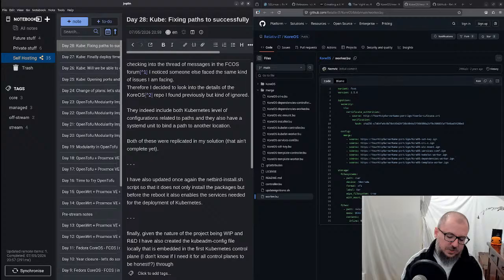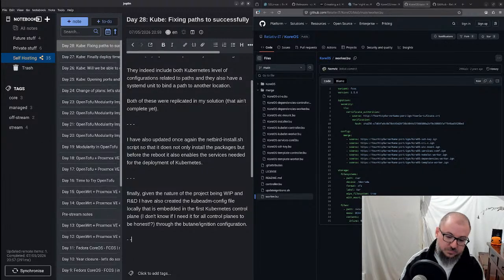Through the butane ignition configuration. I need to fix it as I don't need it to be unexecutable.